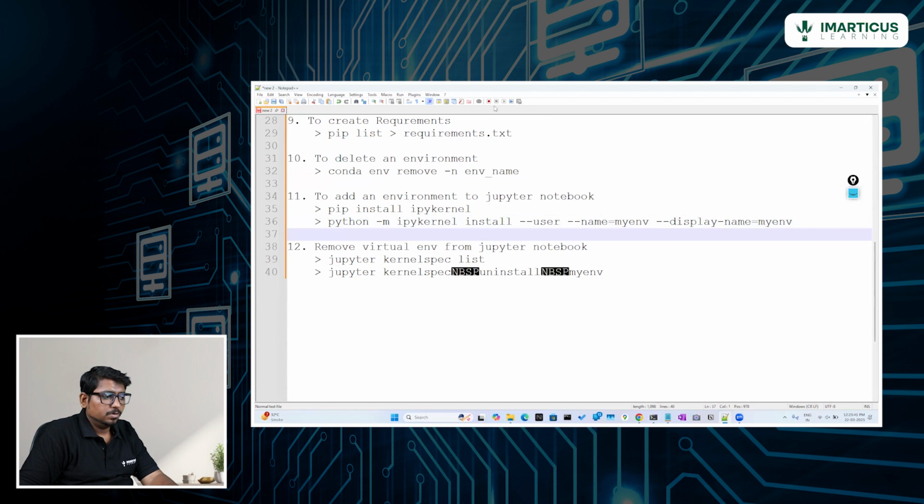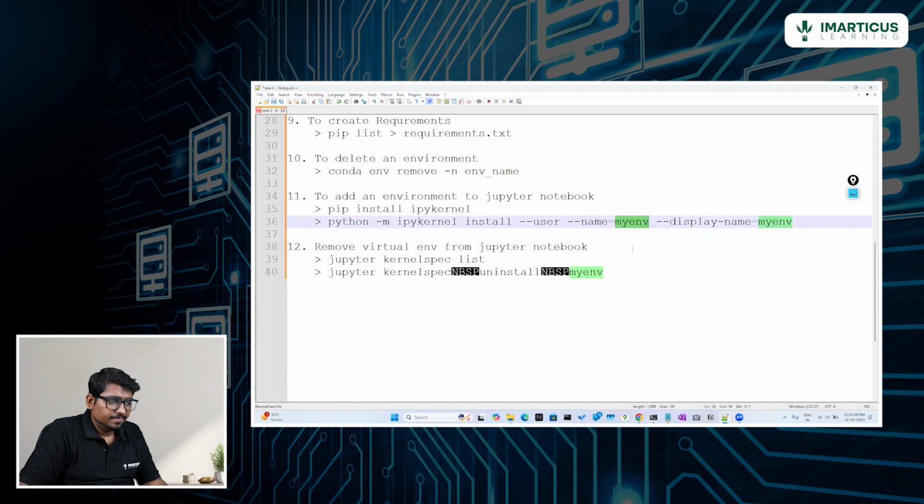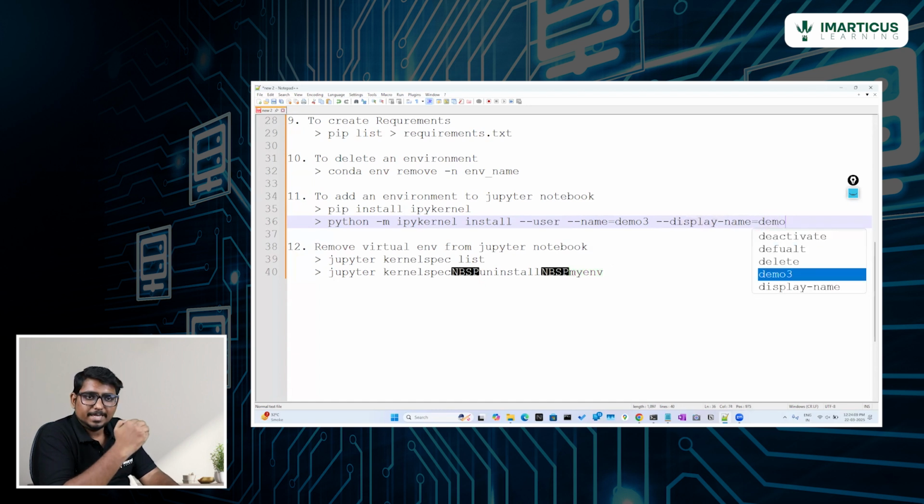Now let's execute the second command, python -m ipykernel install --user and then --name. Now which environment are we using? Demo 3. So the name would be, instead of myenv, demo 3, because this is the Conda environment that we want to use for our Jupyter notebook. That is why you need to mention demo 3 as the name of the Conda environment, and the display name should be for Jupyter notebook.